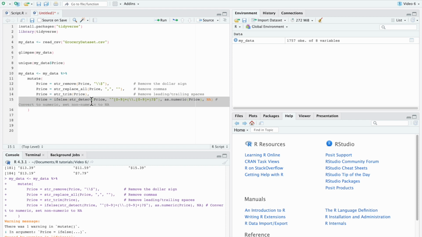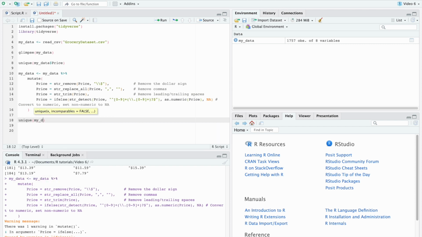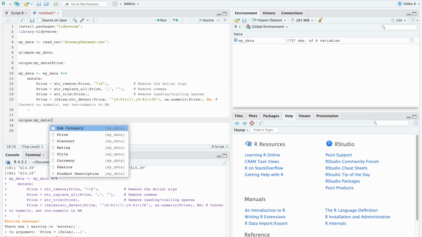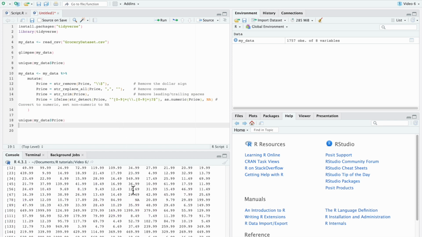This is a conditional transformation. It uses str_detect to check if the price string matches a numeric pattern, either an integer or a decimal number. This pattern is a regular expression that matches a sequence of digits, optionally followed by a decimal point and more digits. If price matches this pattern, as.numeric converts it to a numeric value. If not, it sets price to NA, indicating a non-numeric or invalid value. After these transformations, the price column in my data table is clean and converted to a numeric data type, with non-numeric or improperly formatted values replaced by NA.